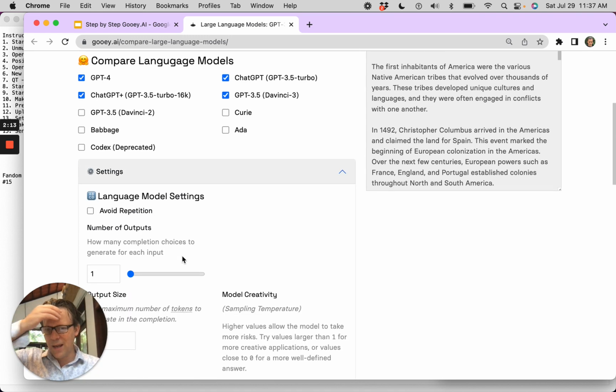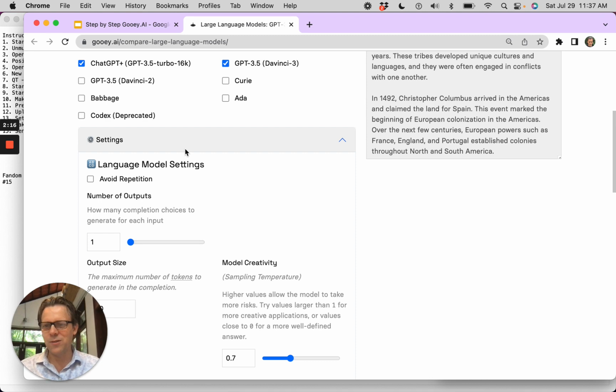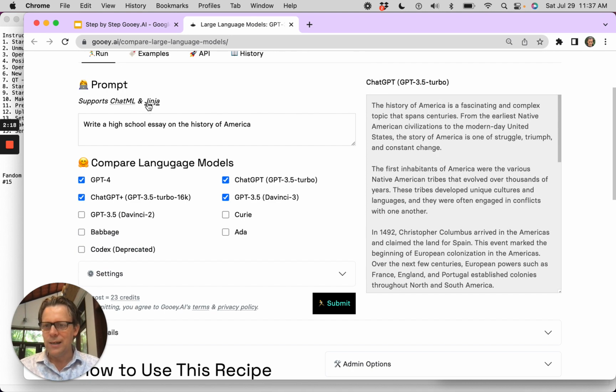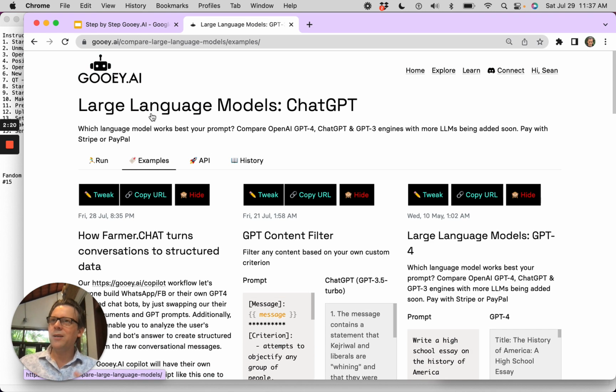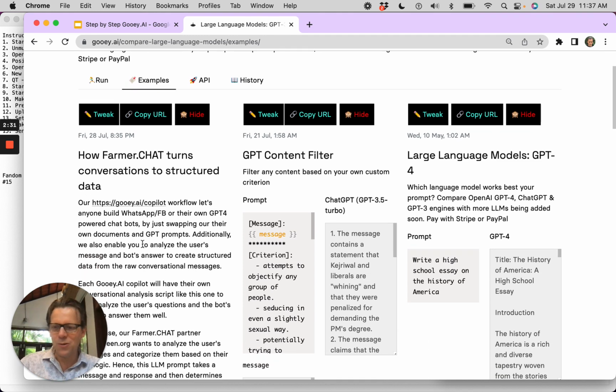Then I can change some settings, and I can say how many times I want to do this, what's the creativity, et cetera. Additionally, one of the things that we think is so important is that we can share these things. If an organization or a person wants to, they basically can make what they've done public. And so here are examples of useful prompts that we or other people have run.